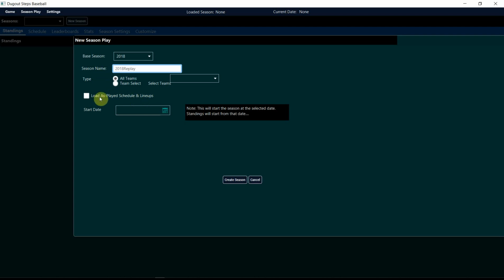The next two options kind of work together. The load as played schedule and lineups does what it says. It's going to load the schedule from that season and the lineups, so you can jump right in and play. If you want to be able to create your own schedule, you would leave this unchecked. If you want to use the schedule as played but not the lineups, when you're in the game you can turn off the as played lineups so you can set your own.